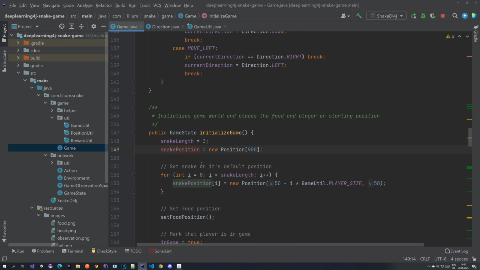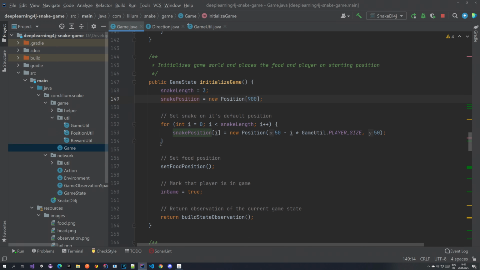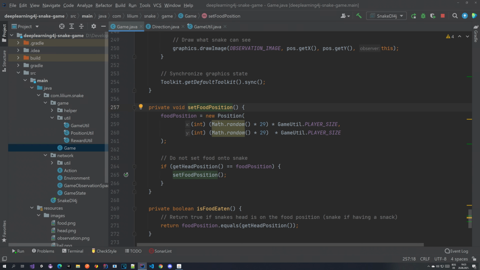We have the snake position array, we reset it, and we also set the snake on its default position, so we know that we want to start from some position, and we are just setting it there. And now we're also using this set food position, which is just giving us some random position somewhere, and we are setting it as a food position. And if the food position equals head position, then we want to create it again because we don't want to set it onto the snake.